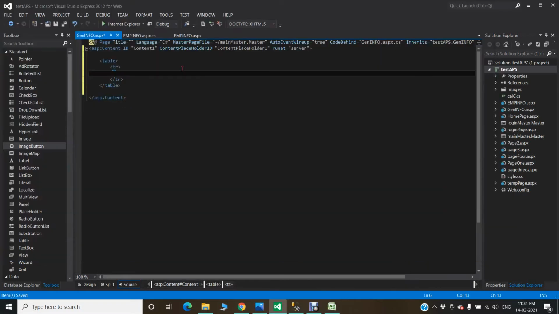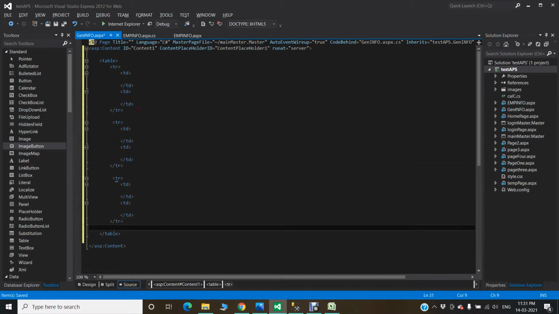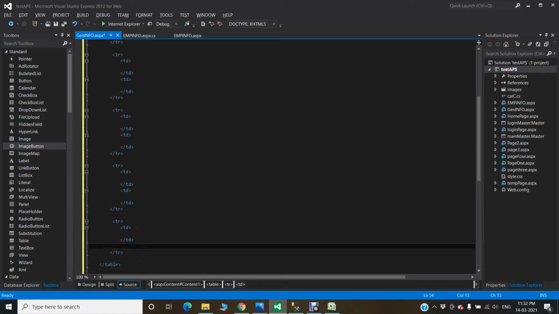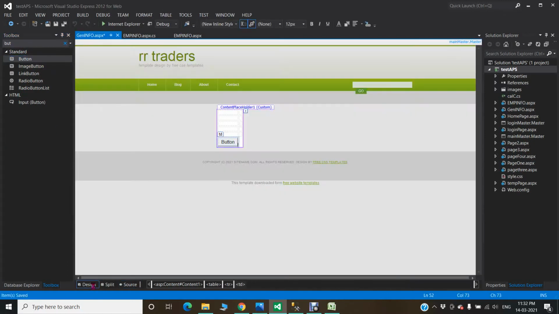Okay. Copy it. 2, 3, 4, 5, 6. And last one is only just one button. So I'm going on one TD. Here I just put a button here. Okay. Done. So go for design.